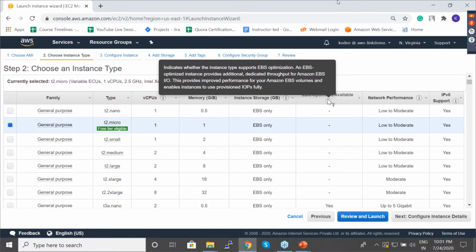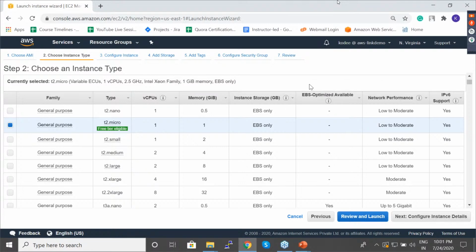This provides improved performance for your Amazon EBS volumes and enables instances to use provisioned IOPS fully. So basically, EBS optimized in the sense it provides you dedicated throughput for your particular instances, which makes you, for example, store anything or retrieve anything faster than a not optimized instance.